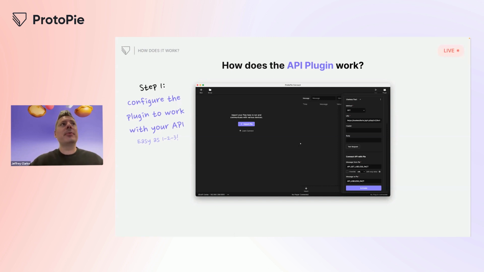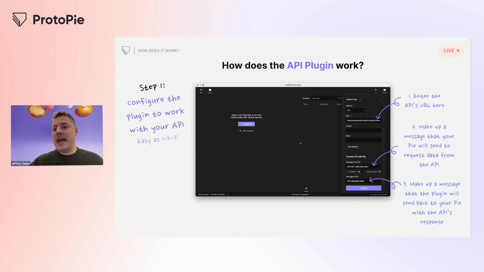Generally, there are 3 steps. The first step is to configure the plugin, and that involves, at its most basic level, adding the API's URL. We create a message that we're going to send from our Pie to activate the API request. We configure a message that ProtoPie Connect will send back to our Pie with the response from the API. And we hit this activate button.